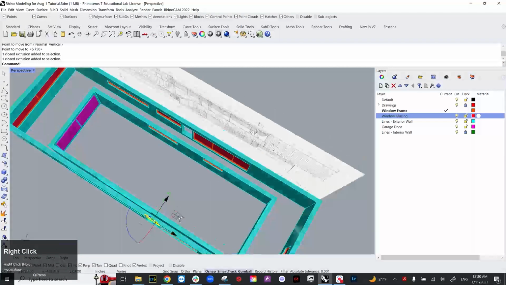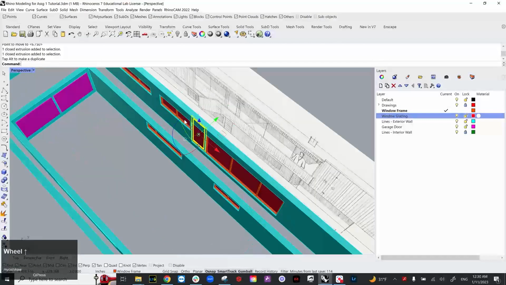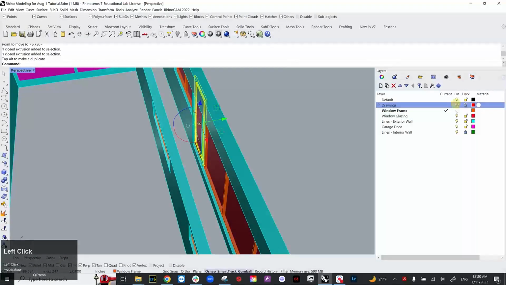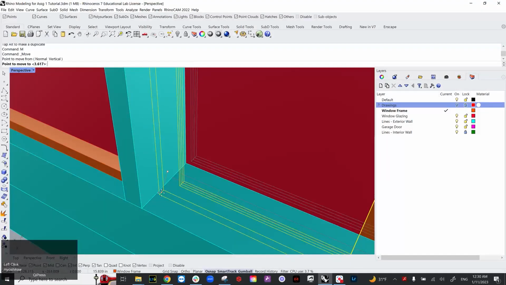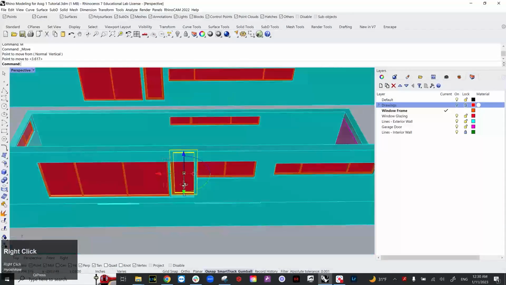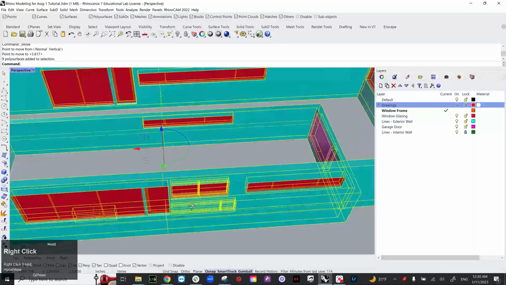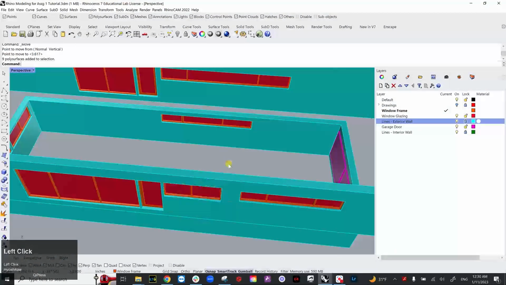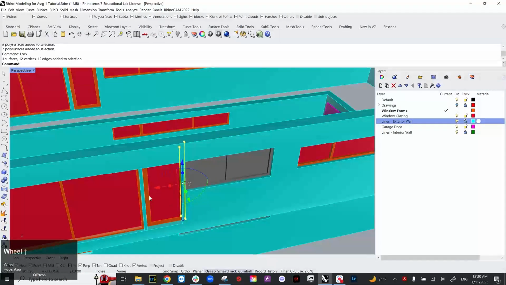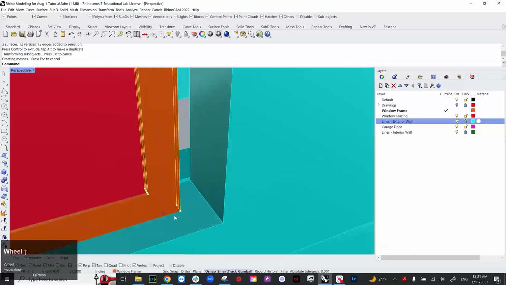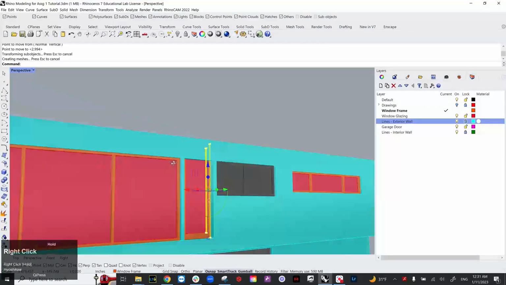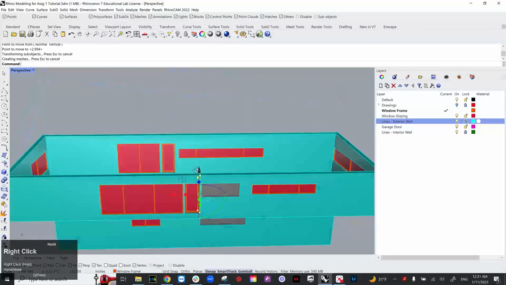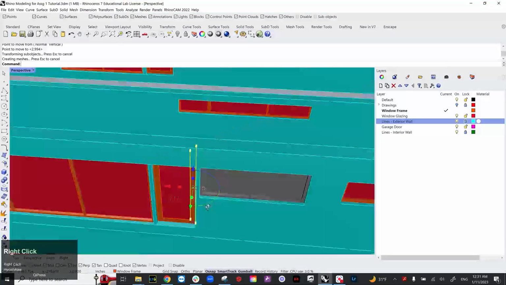I'm going to copy this by pressing Alt, and I'm going to switch off this layer, and bring this to the middle. Similar process. I'm going to lock these objects, and bring those in. Move to over here. This door is done. Okay.